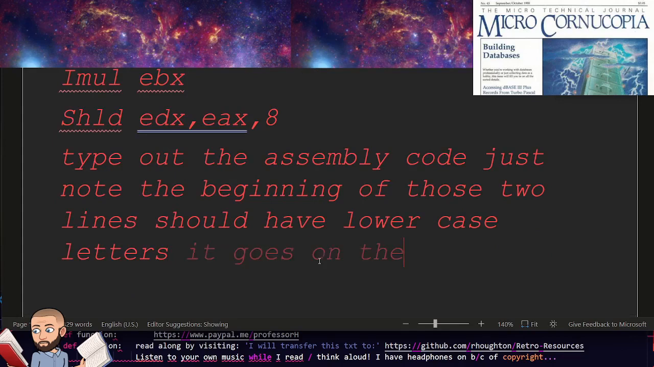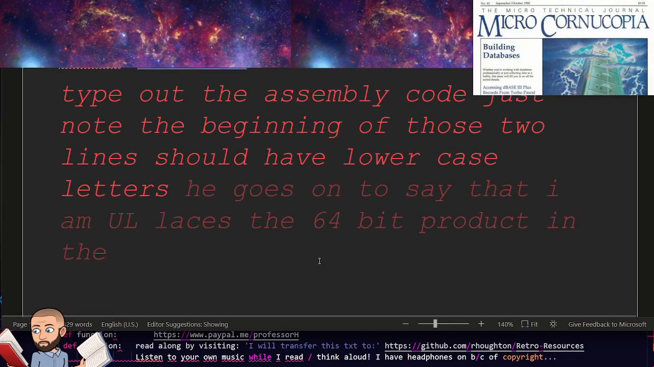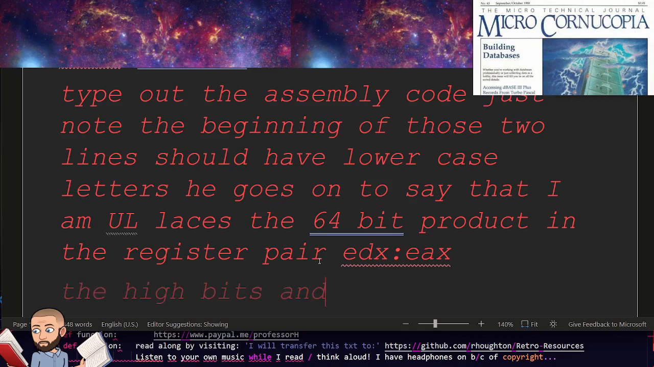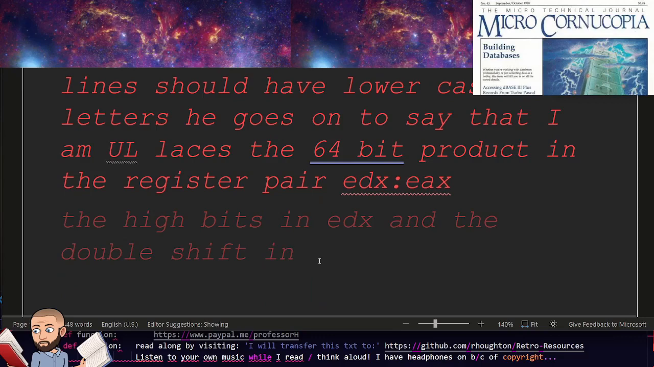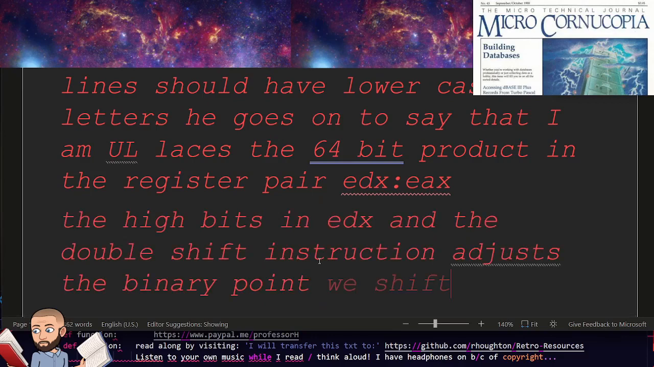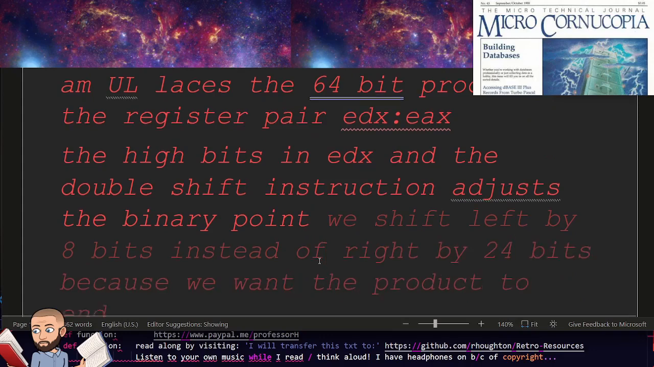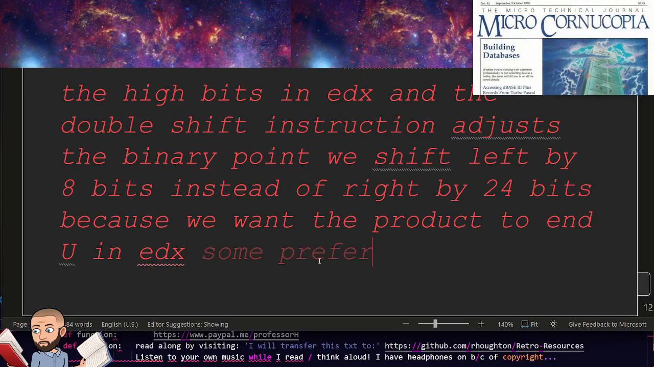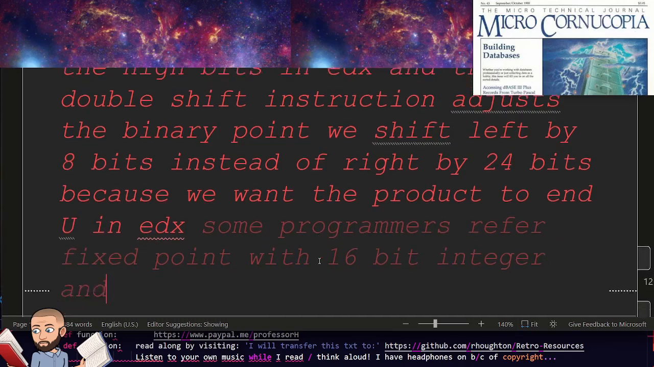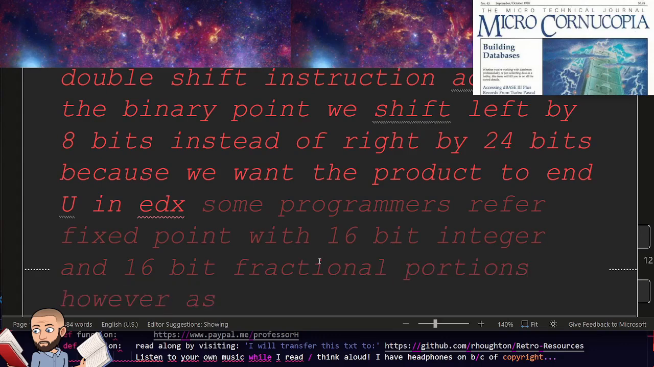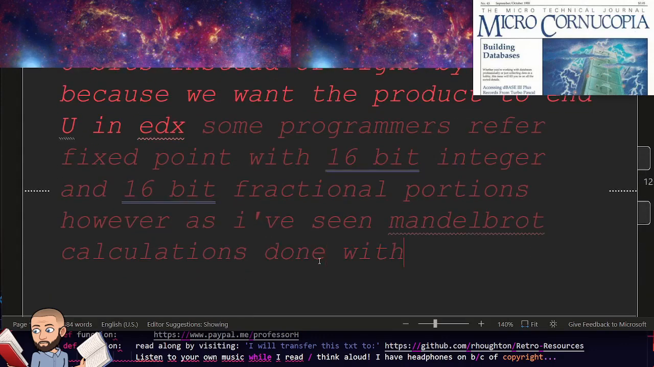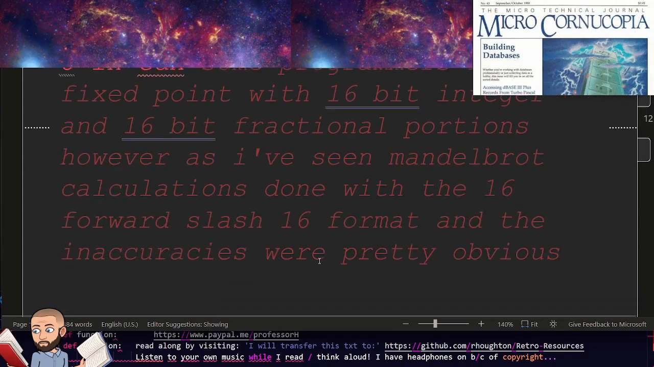It goes on to say that IMUL places the 64-bit product in the register pair EDX:EAX. The high bits in EDX and the double shift instruction adjust the binary point. We shift left by 8 bits instead of right by 24 bits because we want the product to end up in EDX. Some programmers prefer fixed point with 16-bit integer and 16-bit fractional portions. However, I've seen Mandelbrot calculations done with the 16/16 format, and the inaccuracies were pretty obvious even at most magnifications.